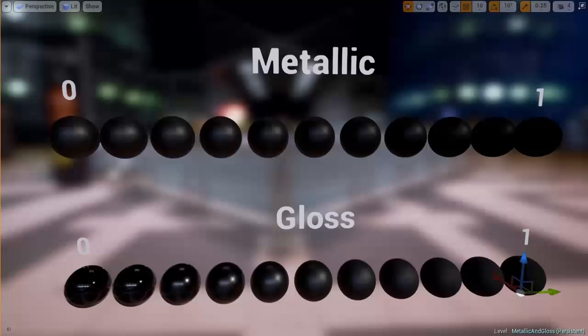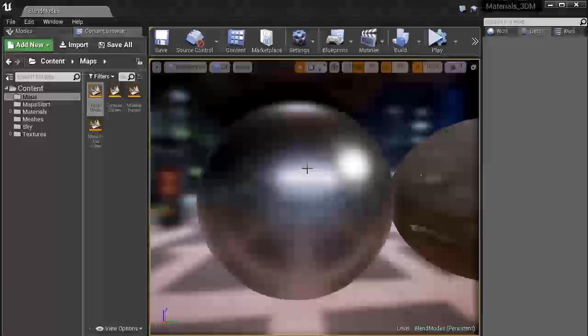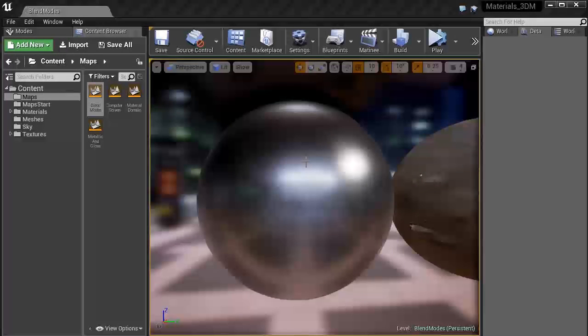Okay, so next we're going to have a look at the material blends in UE4. During this chapter, we're going to have a look at the different types of blend modes that are found in the material editor.